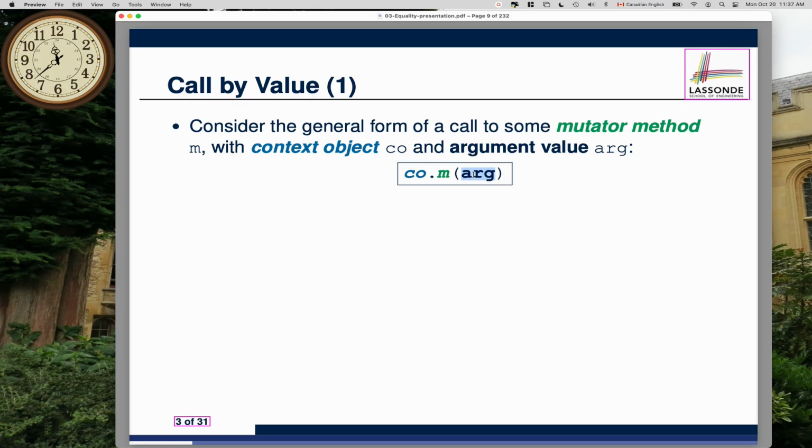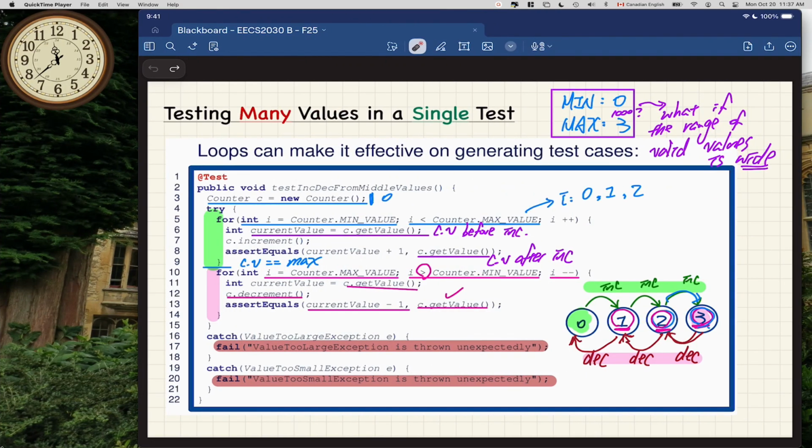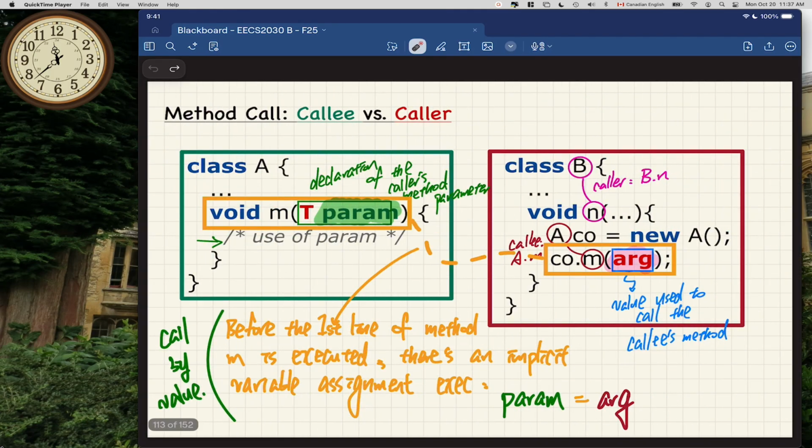Okay, let's talk about the principle very quickly. We do need that principle clarified before we can go on with more examples. So that's a setup. Let's say we got this method call here. We got context objects. You can see CO is declared as A.